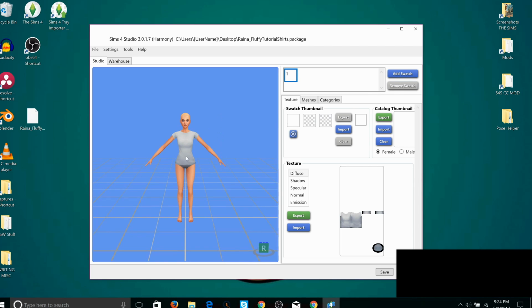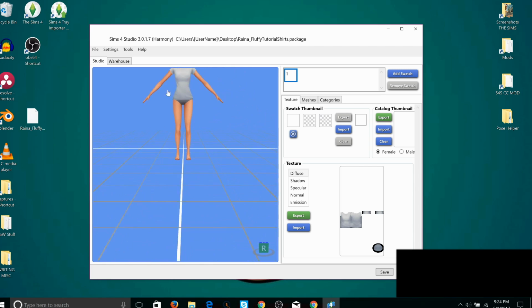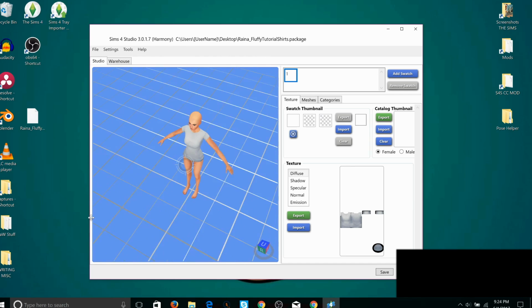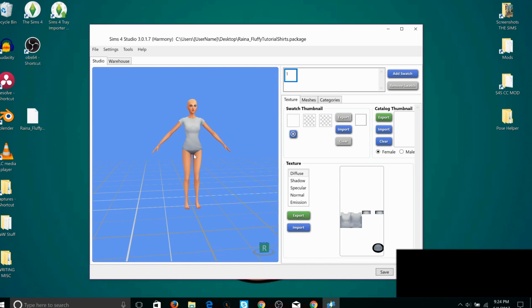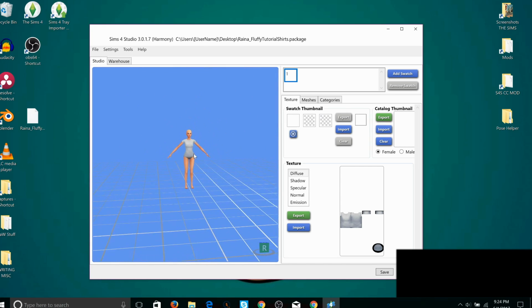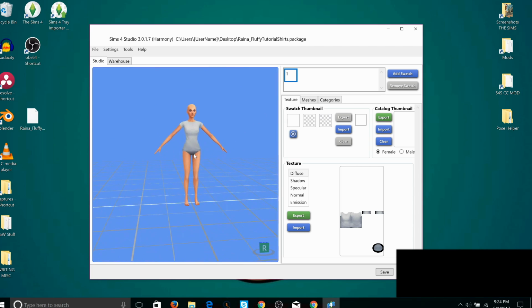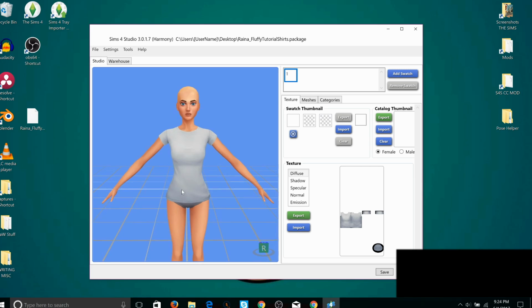In the window, hard press your middle mouse and you can drag your little woman all around. Right click and drag, and you can take her for a little trip. Alright. And then, of course, scroll your middle mouse and you can zoom in and out. So, there's our shirt.